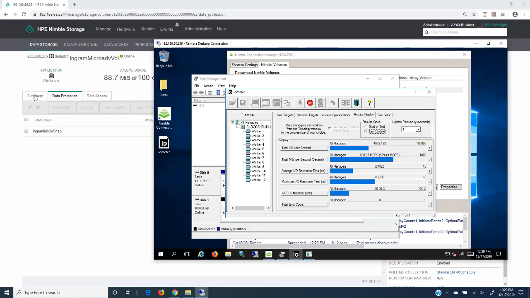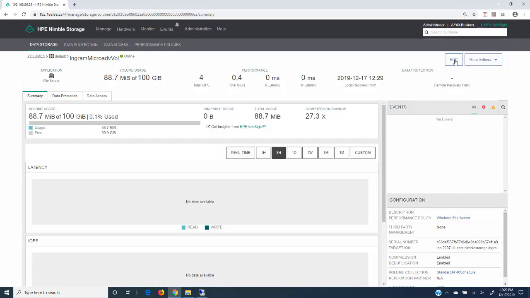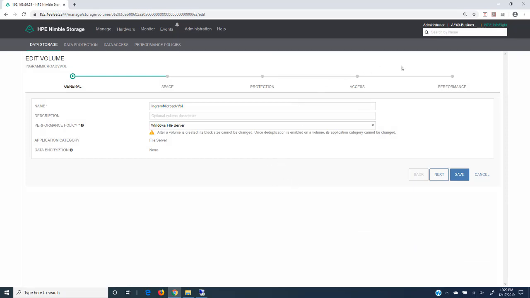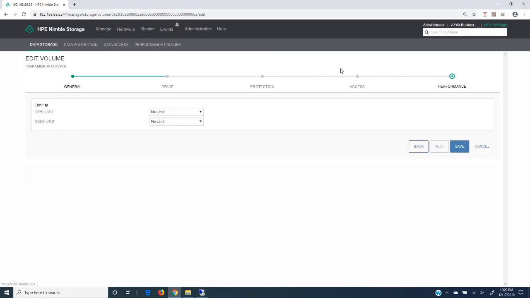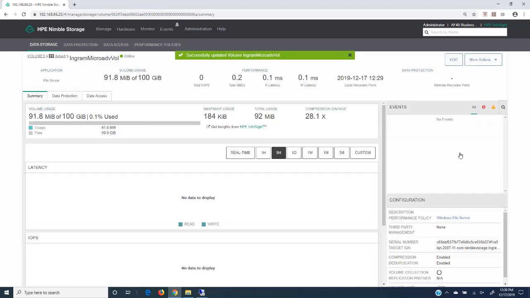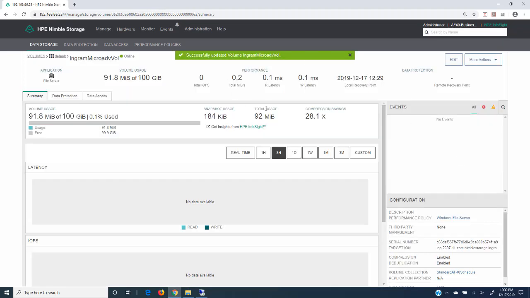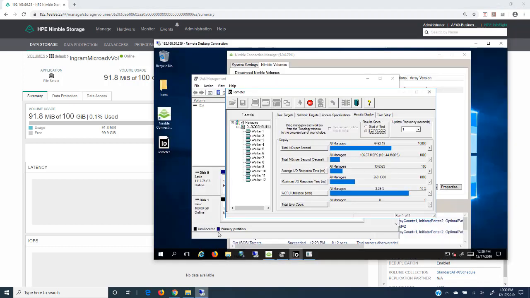So let's go into our volume. And let's edit it. Again, we're in the advanced context. This time I'm going to go over to performance. First thing I'm going to do is set a throughput limit. Maybe we'll do 200 megs. And obviously, this is going to have an effect on IOPS as well. Oh, there we go. We saved. You can see it's been saved successfully. Now, if we go back into our Windows system, we can see that we're getting about 200 megs worth of throughput here.